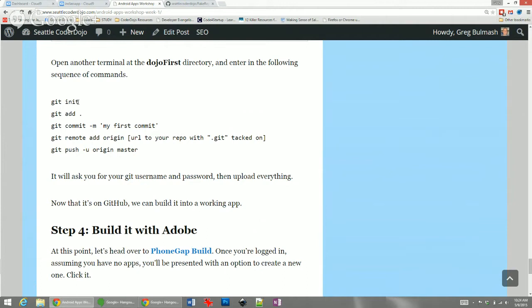So has everybody initialized their repository, added their files, and committed their changes? Raise your hand if you have not done this. Well, you're skipping ahead, Brandon. What? This is you after.